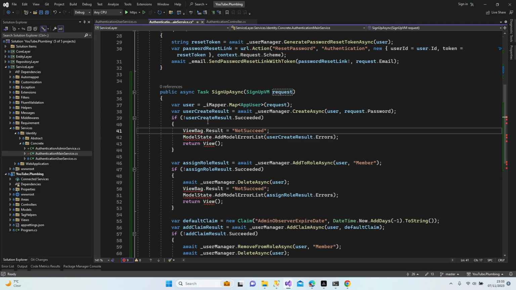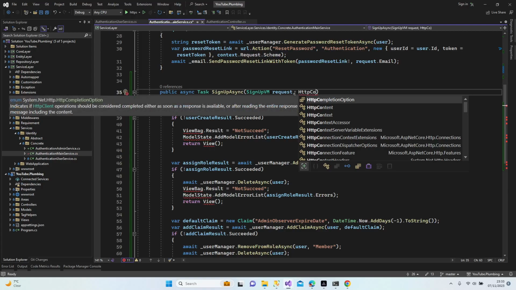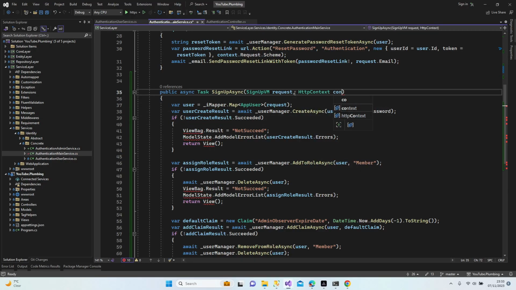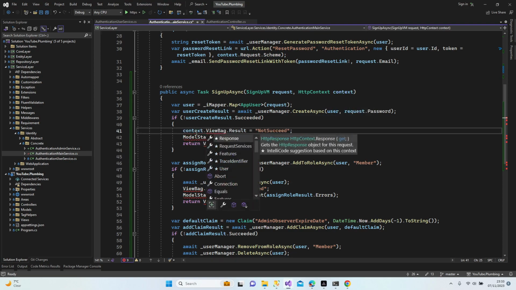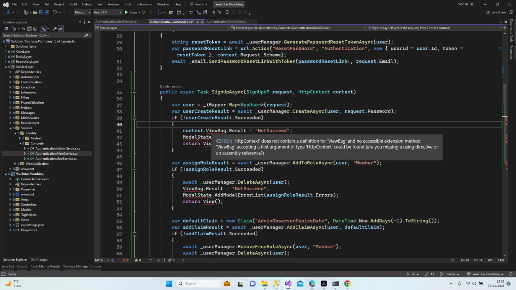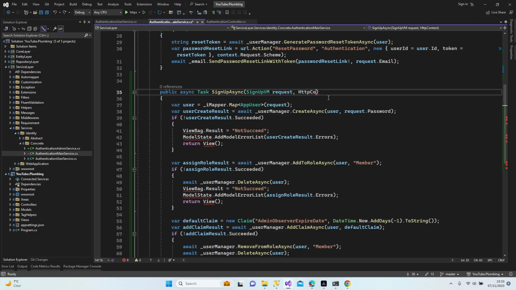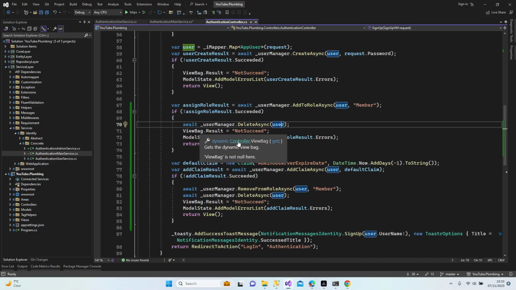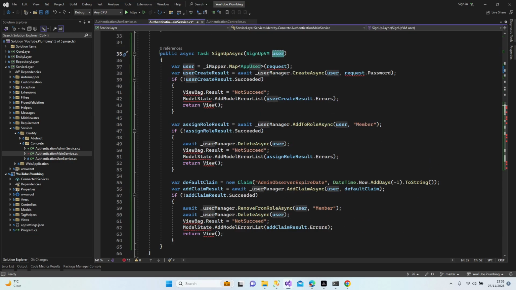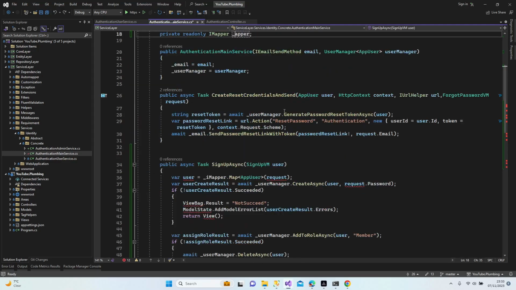ViewBag is not working. What if we use HTTP context dot ViewBag now here. Let's have a look here. Controller. It's coming from controller. Dynamic controller. Alright. Now I changed my mind. I'm not gonna do this. Let's delete it. Just Control Z.